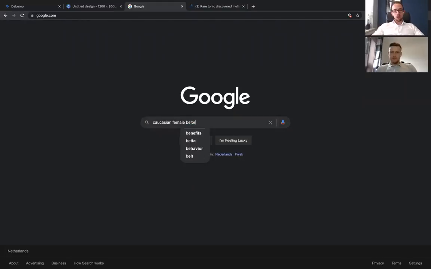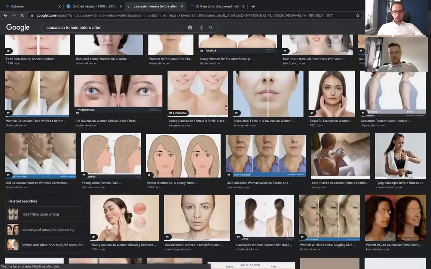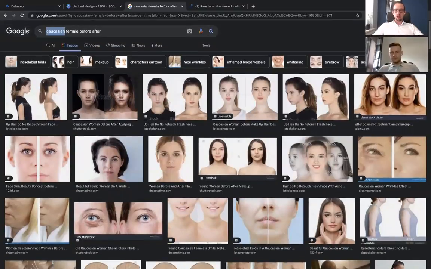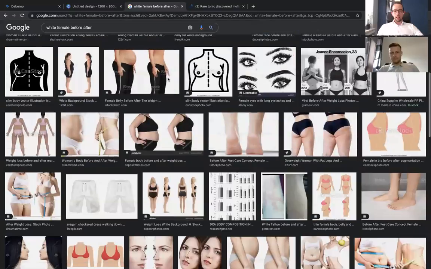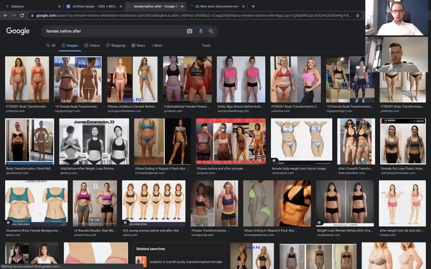Let me just try this keyword and see where we start. Well, let's make three proper images. Okay, so Caucasian, putting it in the title, giving it the official term, only gets you stock images, right? If you would say white female, then I think it would be less. If you just do female, before and after, okay, this is a lot better, right?